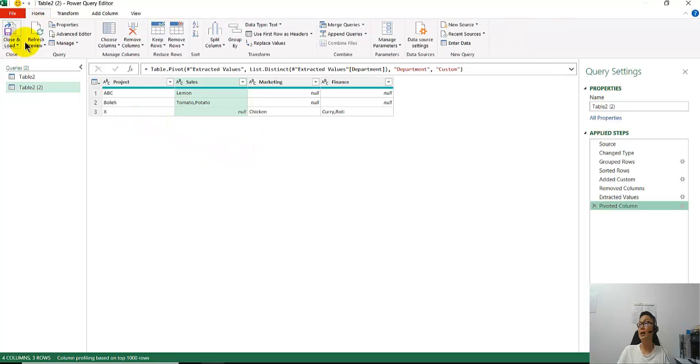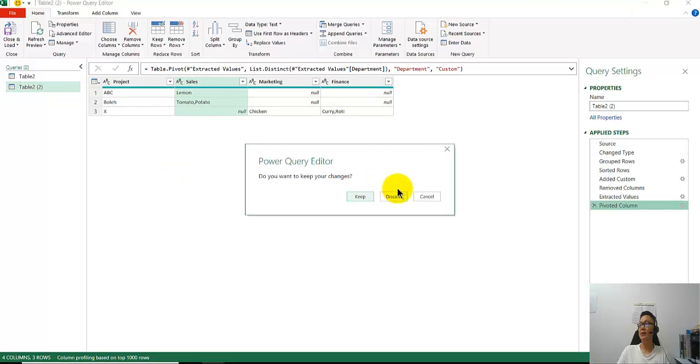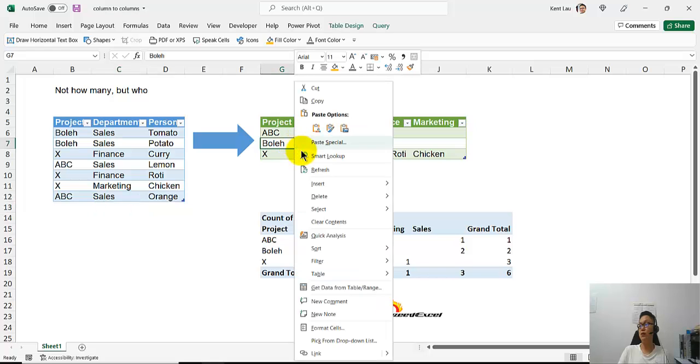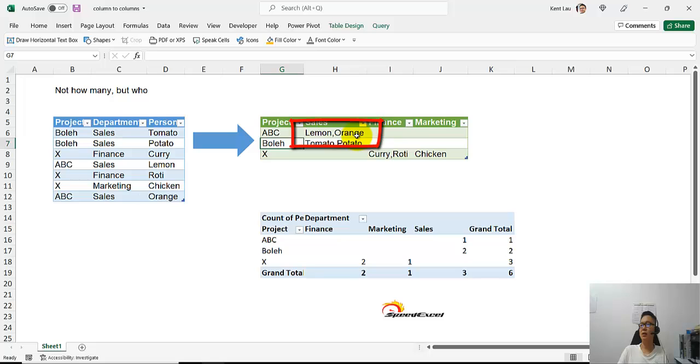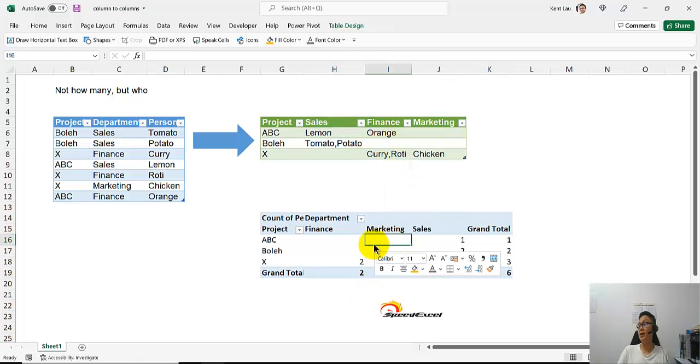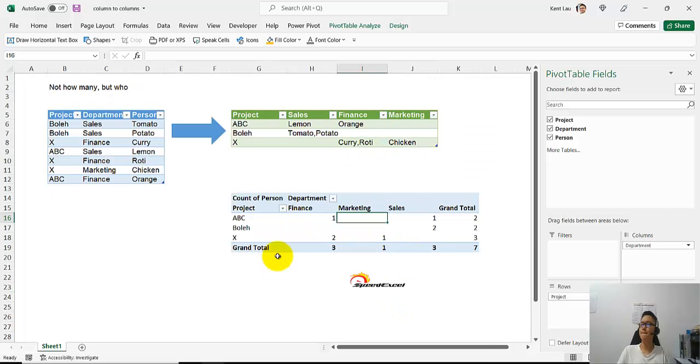And then you can click Home, Close and Load, and you will get the result like what you see in here. It's the same step. So now what is interesting is that if I just add one more, say ABC, sales, and Chicken, no, Lemon, and Curry, Orange. Yeah. I just need to right click here, refresh, and look at that. Now I just added ABC, Lemon, ABC, Orange. See, it's all under the sales department. So I change it to finance. Right click, refresh. It's there. And same goes to here. I right click, refresh, and there you go.